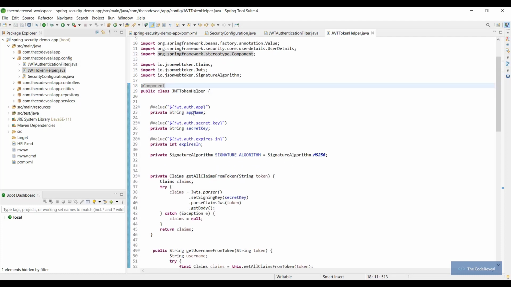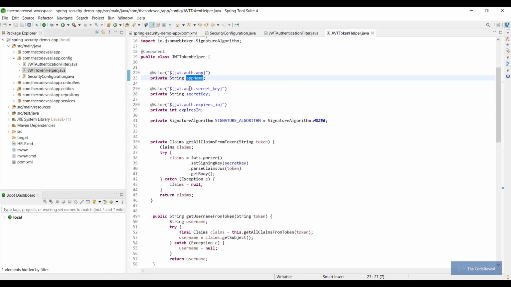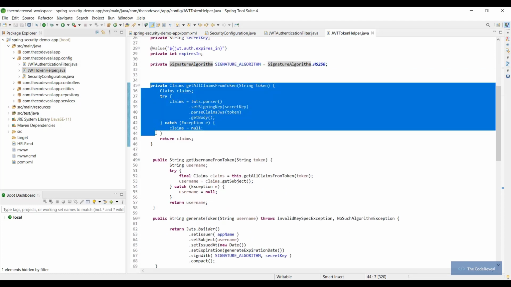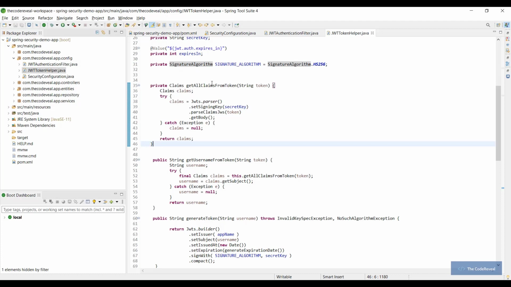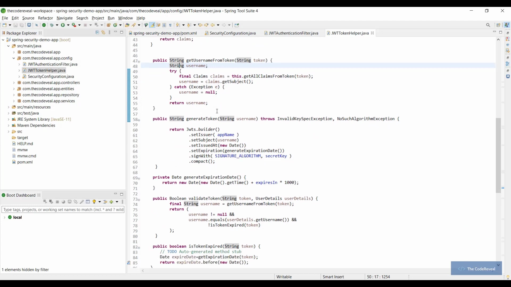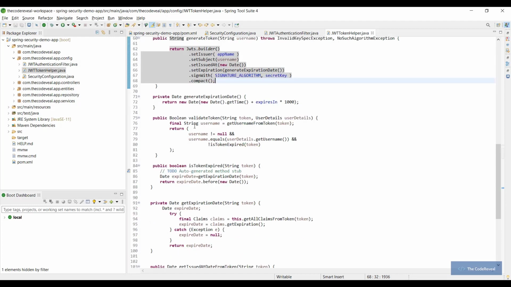Okay, so here there is an app name field, the app name that we define in the token, for which app this token has been issued. And there will be a secret key that will be helpful when you are signing the token or validating that token. There will be an expire time also, and the signature algorithm that we use while generating that token. There is one method, getAllClaimsFromToken, to get all the claims in the token. There will be a method to get the username, and then there is a generate token method. When we need to generate the token, we will call this method.